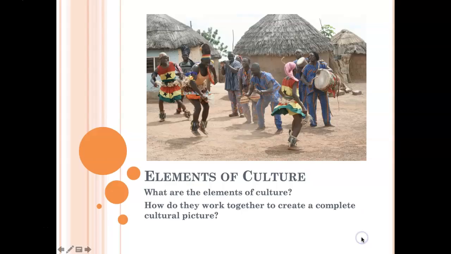Hello and welcome everybody. This is your lesson on elements of culture. In this lesson, you're going to learn about the specific aspects and factors that comprise a demographic specific culture. We're going to learn more about what the elements of culture are and how they work together or separate to create a complete cultural picture of a particular group of people.